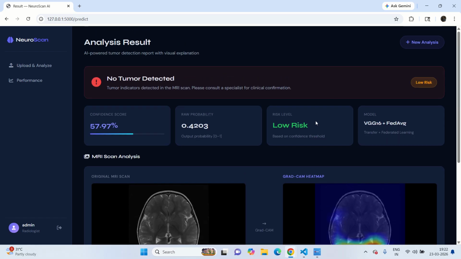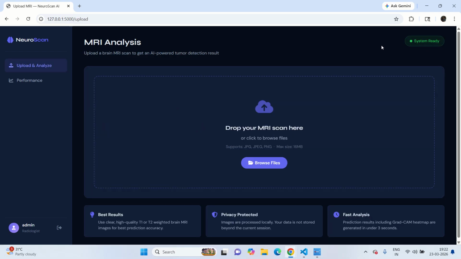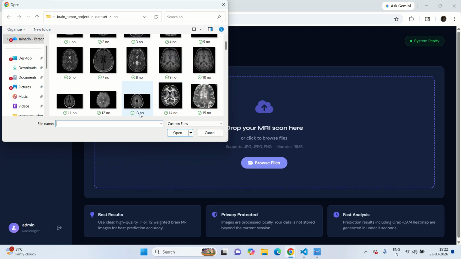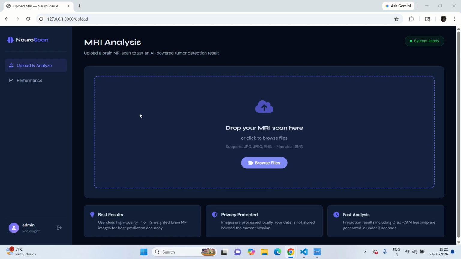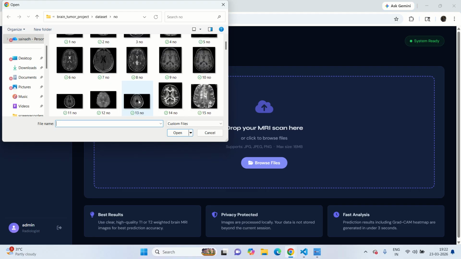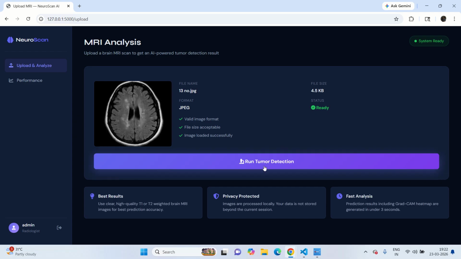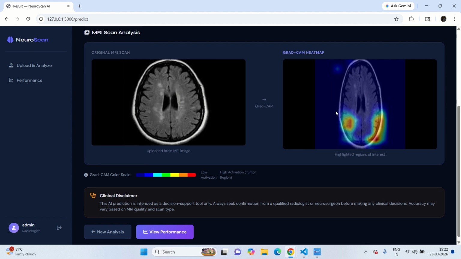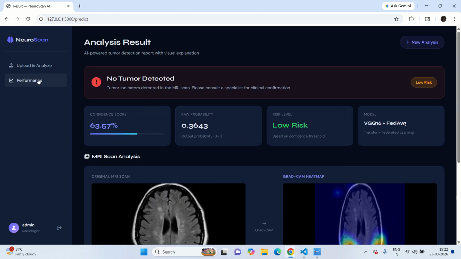Next we can check with one more image, whether we are going to get correct predictions or not. I'm going to upload one more random image here and run tumor detection, and we are going to get no tumor detected. So overall the predictions are working correctly. Now we are going to the performance analysis.